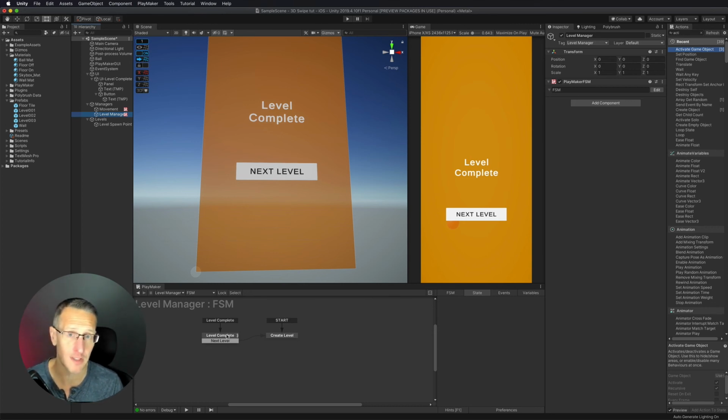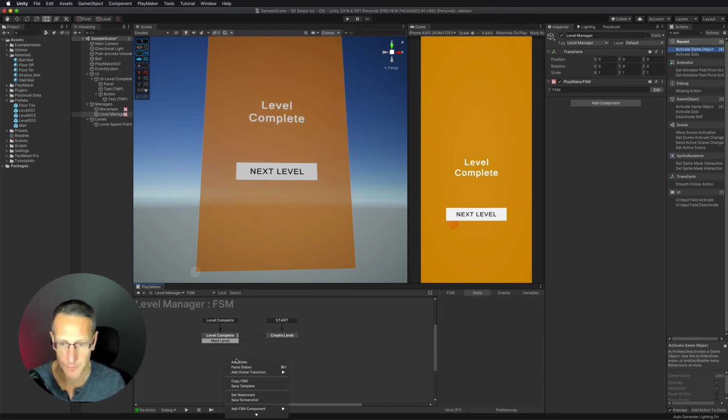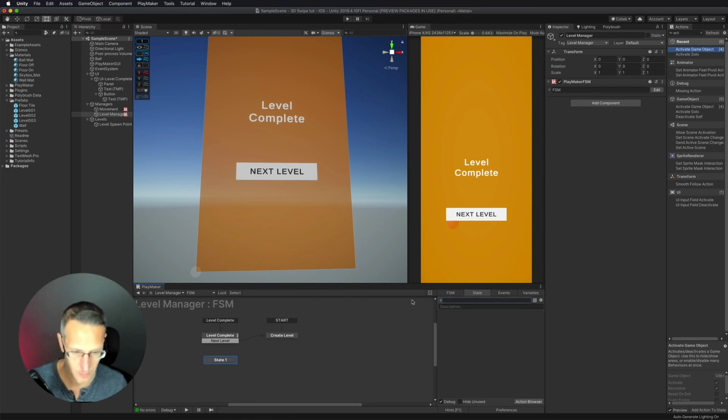So the first thing I want to do is deactivate the ball. So I'm going to go ahead and activate game object. Let's add that before our button. And we want to specify a game object, and we're going to specify the ball. So I'll just drag the ball down in, and we want to deactivate the ball. Okay, so with that, I'm going to copy that, and I'm going to add a new state here that I'm going to put after level complete before I go to start. So let's go to add state, and let's just call this reset ball.